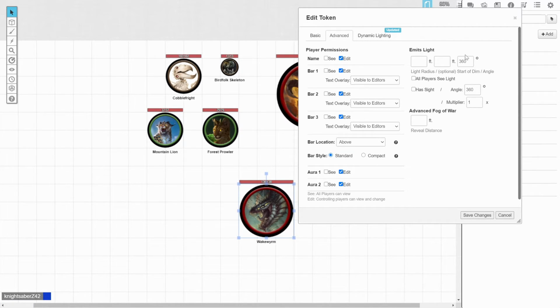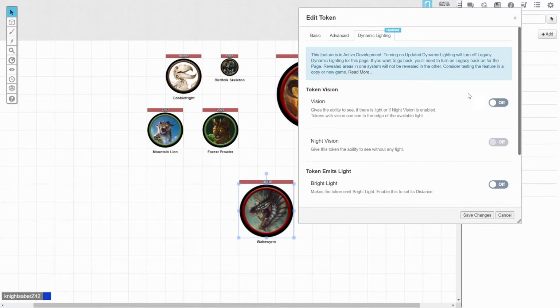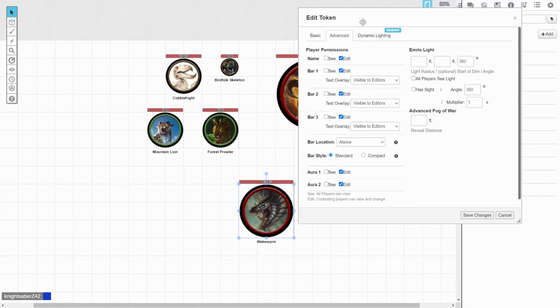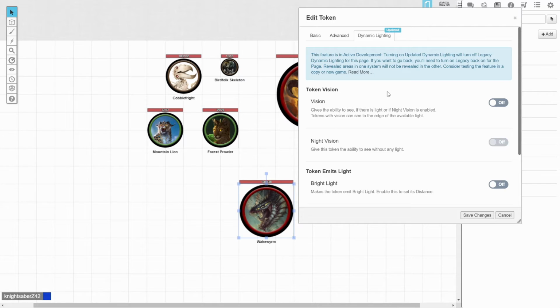So this emits light and advanced fog of war is kind of irrelevant now because of the whole dynamic lighting system. If you are interested in using the old way, then definitely look up some videos, because dynamic lighting overall has some issues that they're still trying to work out. And I think that's why this is still here. But for dynamic lighting, a thing that you want to remember, and I'll go over this again in my dynamic lighting video, is that if you're on a map that you're utilizing dynamic lighting, then you're going to want to make sure that your tokens have vision.